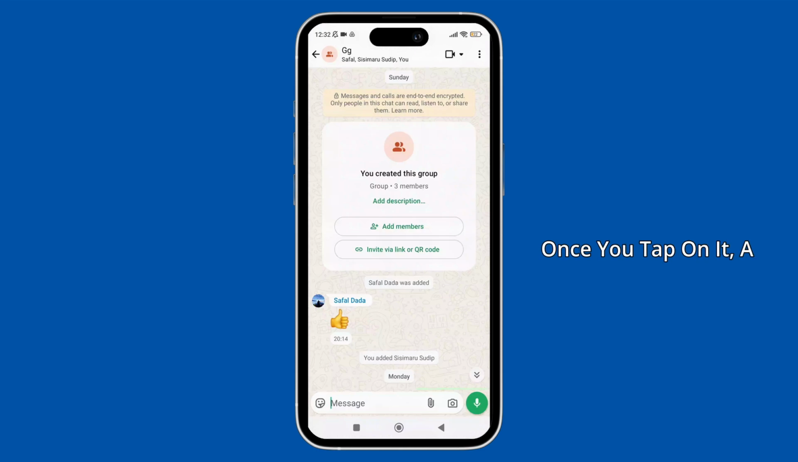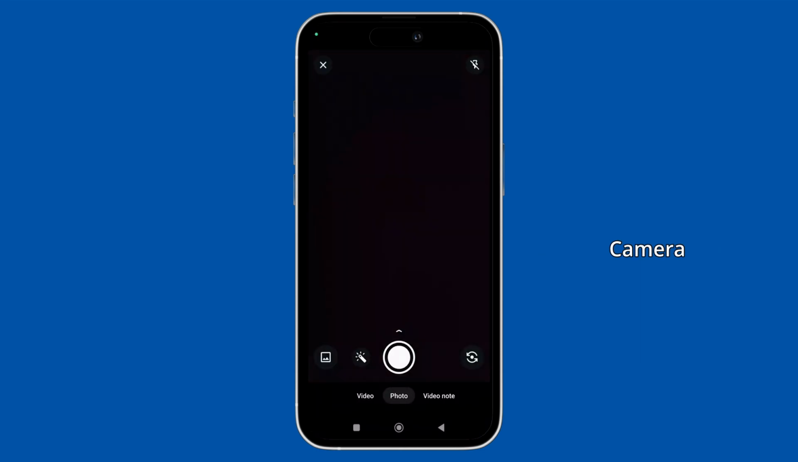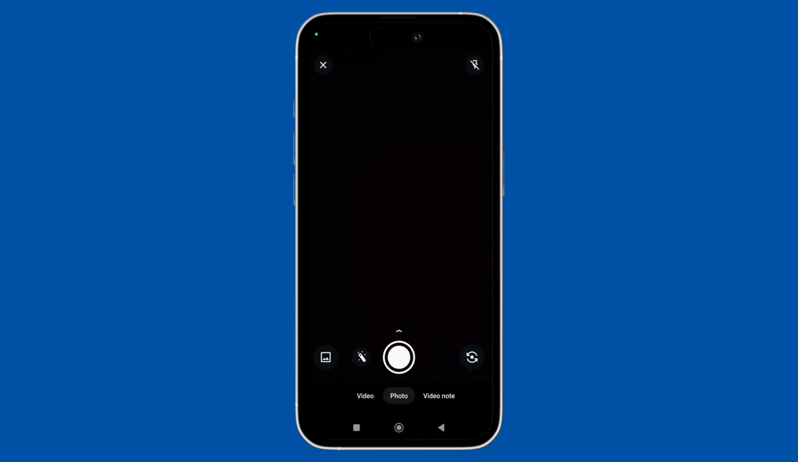And now here, once you tap on it, a camera section will open. Now here, you can either choose a photo from your gallery or you can simply click one.